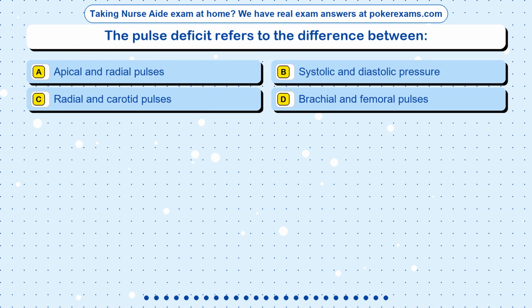Question 6. The pulse deficit refers to the difference between: Option A. Apical and radial pulses. Option B. Systolic and diastolic pressure. Option C. Radial and carotid pulses. Option D. Brachial and femoral pulses.